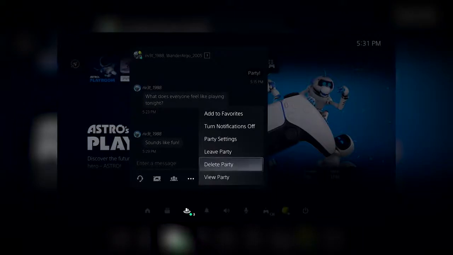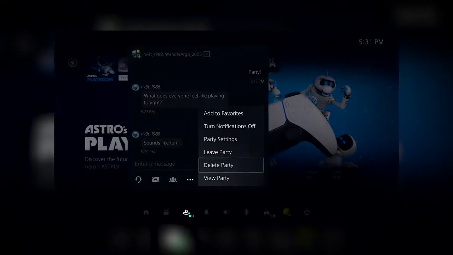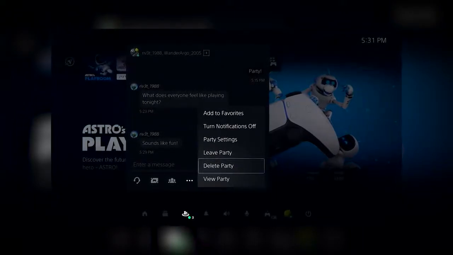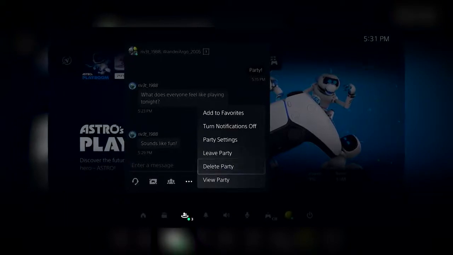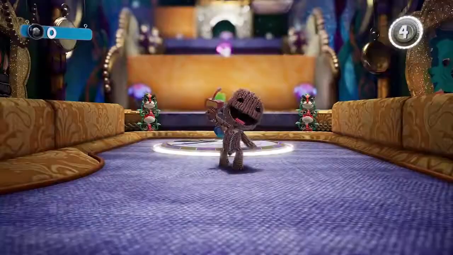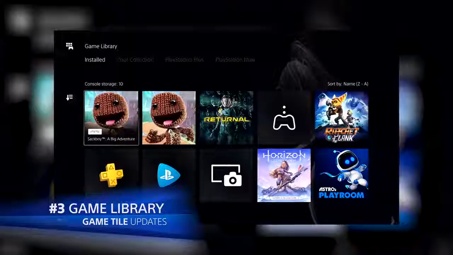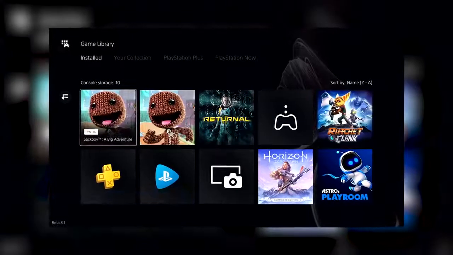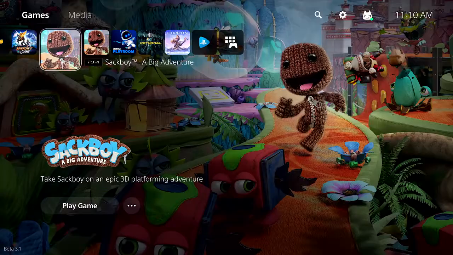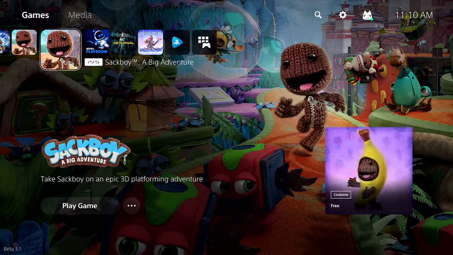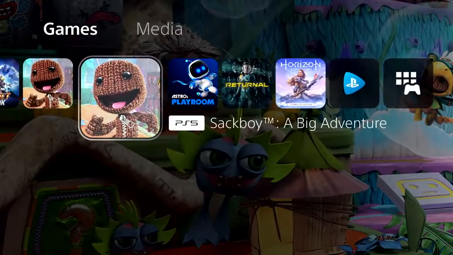On both PlayStation 5 and PlayStation 4, you now have the ability as a party owner to disband a party without having to remove players individually. If you have different platform versions of the same game installed, they'll now appear separately in the Installed tab of the game library and on the home screen. Each game's tile now clearly indicates its platform.